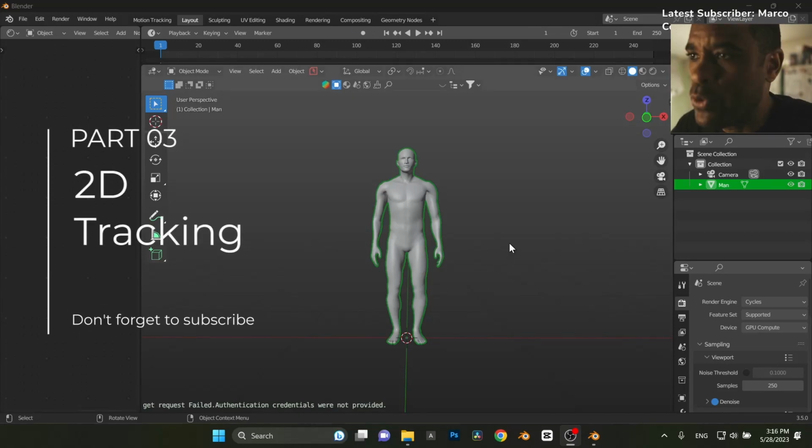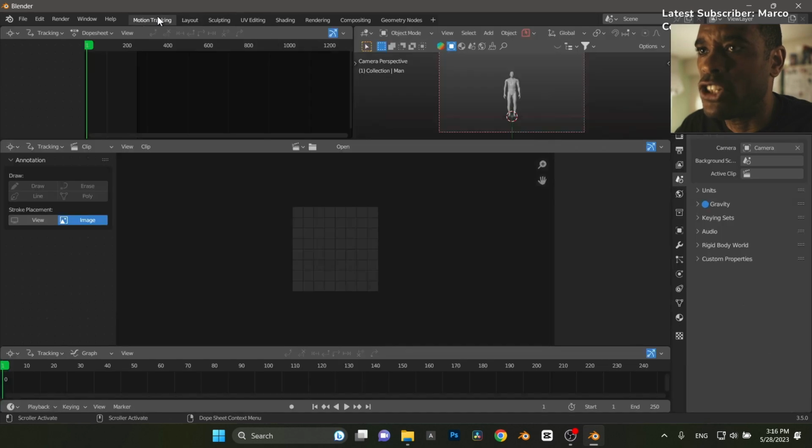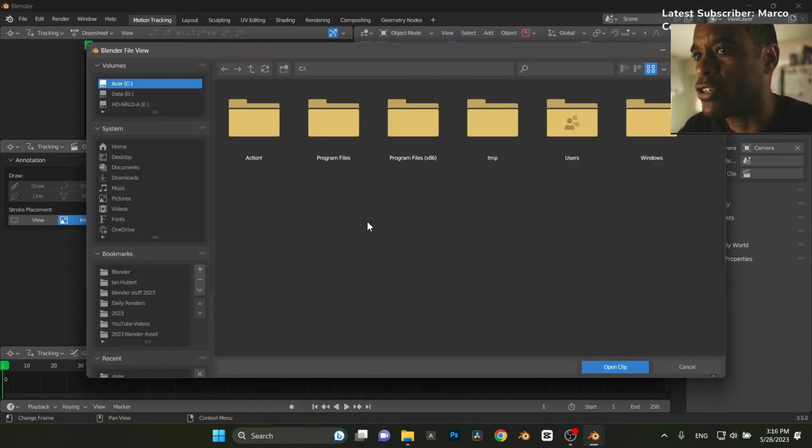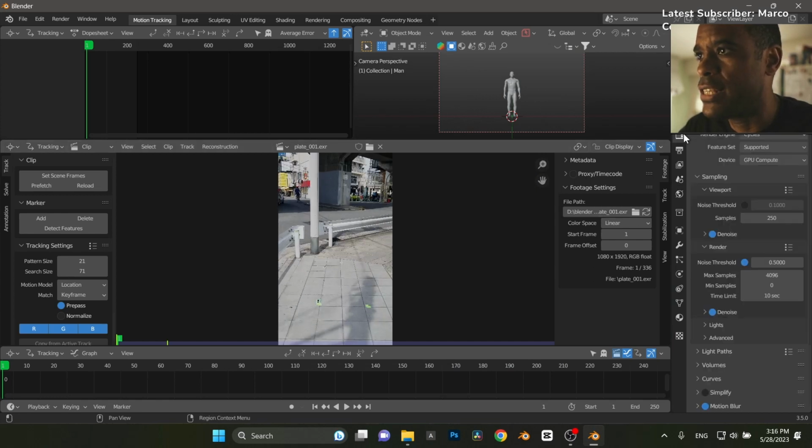Now I'm back in my original startup file here. Quickly, what we're going to do is jump into the motion tab. Make sure you go to a new file. I always like to start clean. New file, go to motion tracking, and let's import our sequence. Boom, my sequence is imported. Let's go to our settings quickly and set it up.